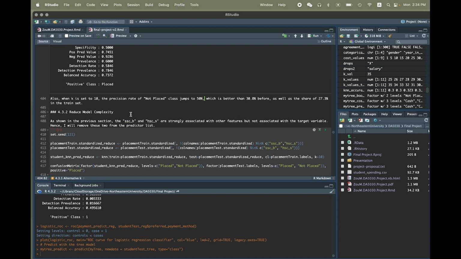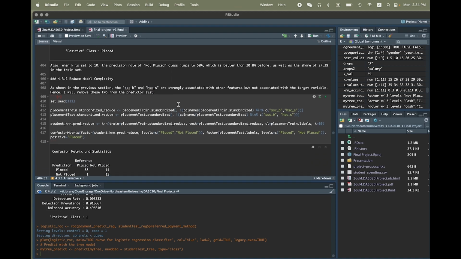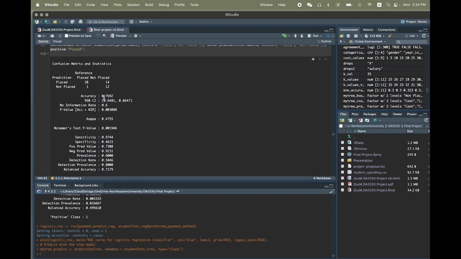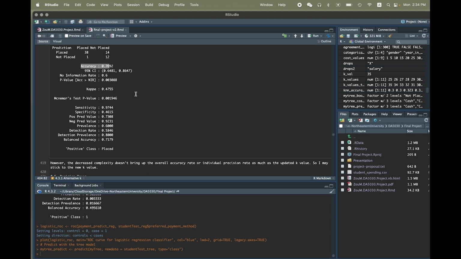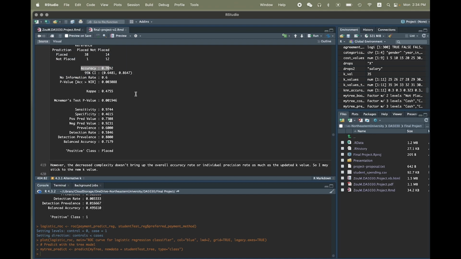And as we mentioned before, because some features are associated or correlated with each other, I decided to remove these two features to see if I can reduce the model complexity to boost the performance. However, after we remove them, we can see the accuracy rate dropped to 76%. Not bad, but also not good. So to be honest, I may keep the two features just in case.